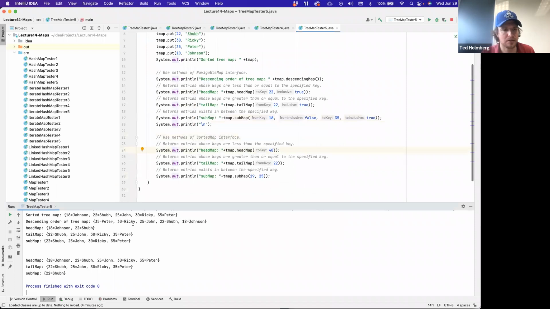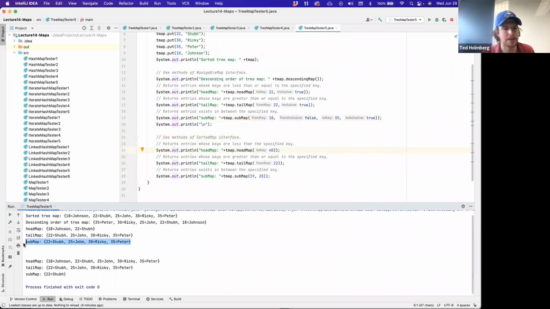And then, yeah, here. So that's my submap there. I'm looking at the wrong line. Okay, so that's going to emit my value of 18, and it's going to include 22, 25, 30, and 35. And then here, I'm going to use the first set that we were using. We were using the navigable map interfaces.